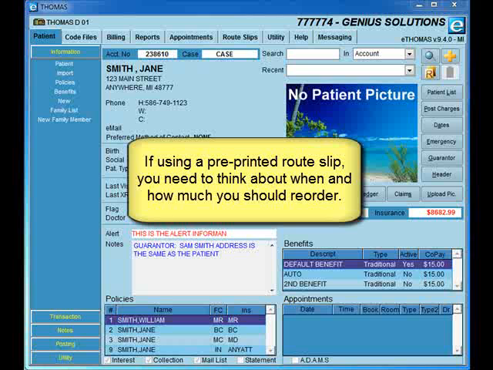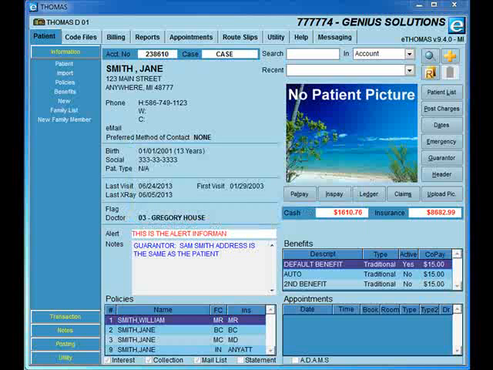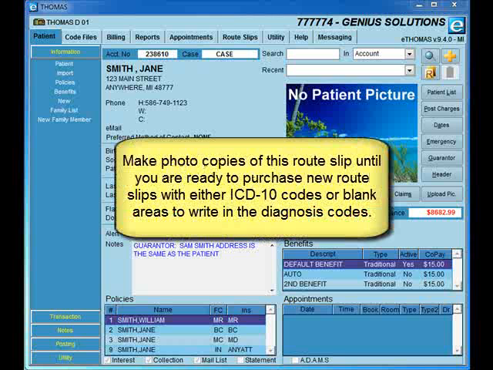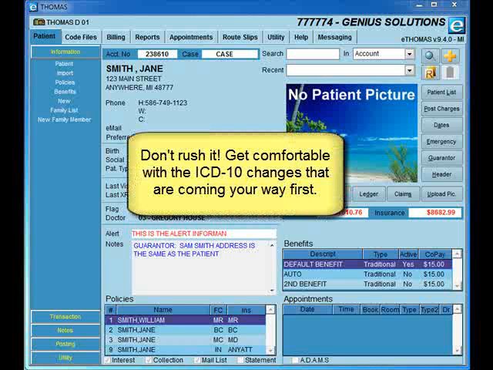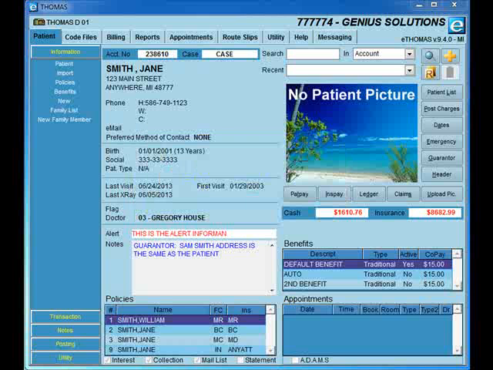If you have a pre-printed route slip, you will want to think about when and how much you should reorder of the route slips that have the ICD-9 codes listed. A suggestion would be to make photocopies of this route slip until you are ready to purchase new route slips with either ICD-10 codes or blank areas to write in the diagnosis codes. Don't be in a rush to order new forms right away. Get comfortable with the ICD-10 changes that are coming your way first. You will need to determine what codes your office will need on the route slip first anyway.